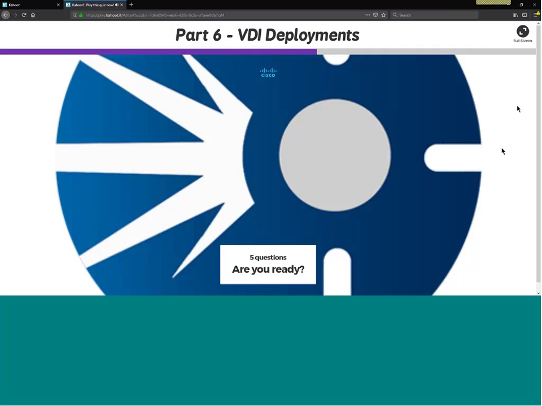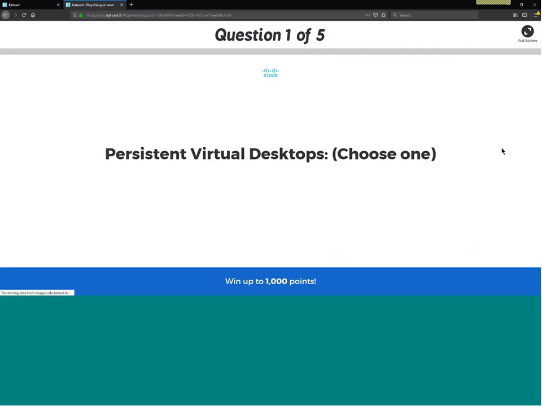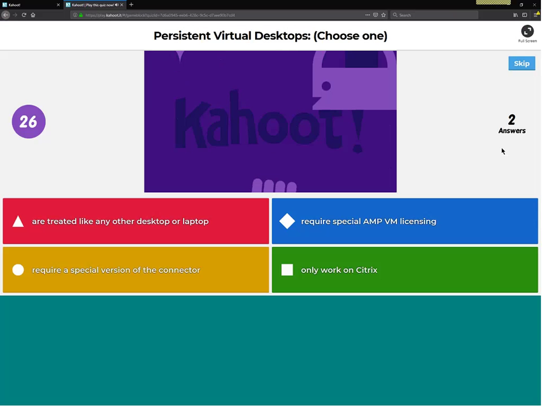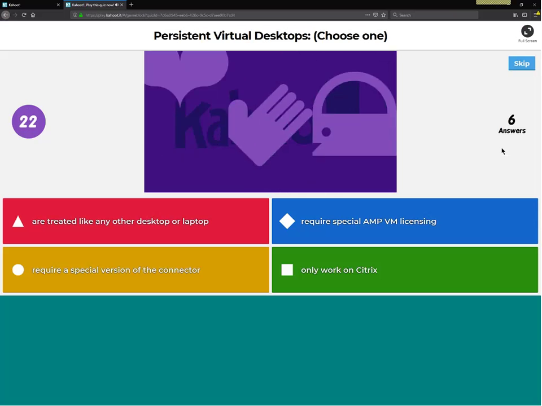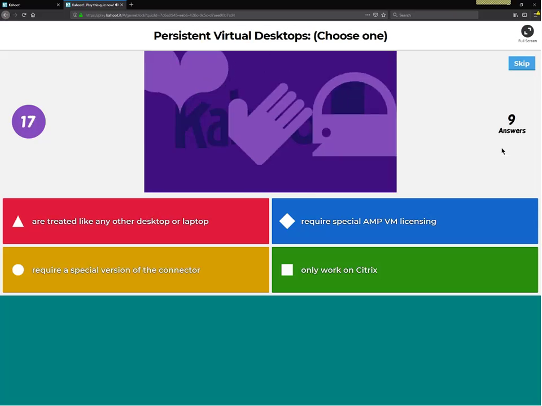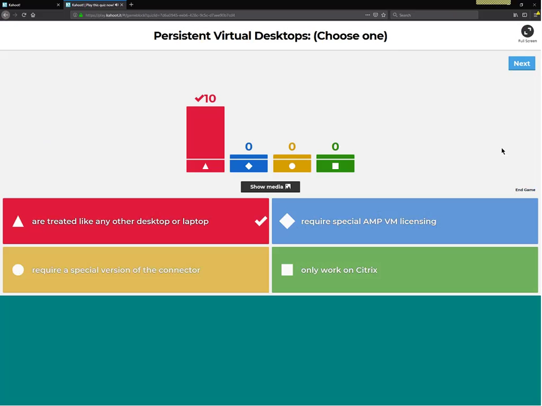This covers VDI deployments, and the first question is about persistent virtual desktops. Choose the right answer. Excellent. So yes, they're treated like any other desktop or laptop. Deployment is the same way. No special licensing. We're vendor agnostic as far as the platform, whether it's Citrix or VMware or what have you. So let's go to the next question.